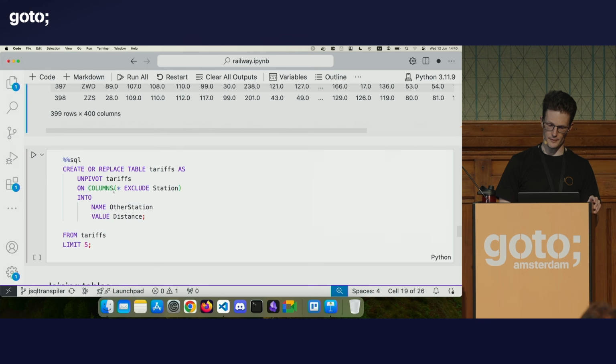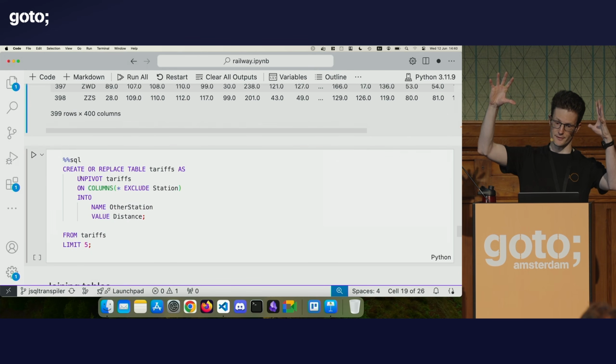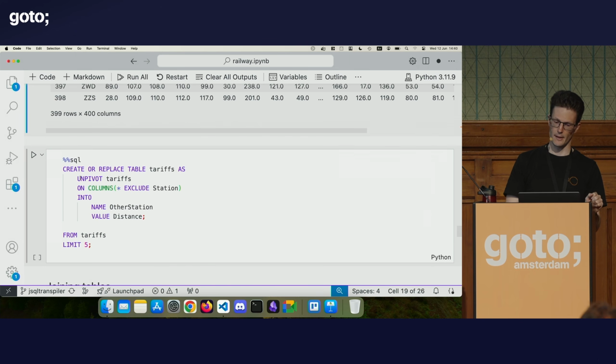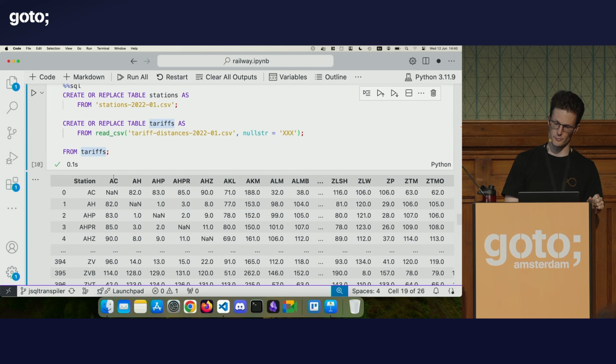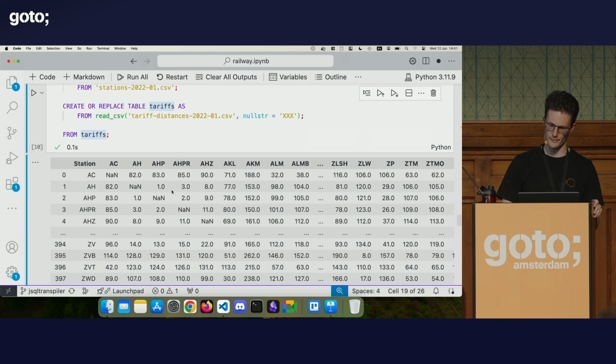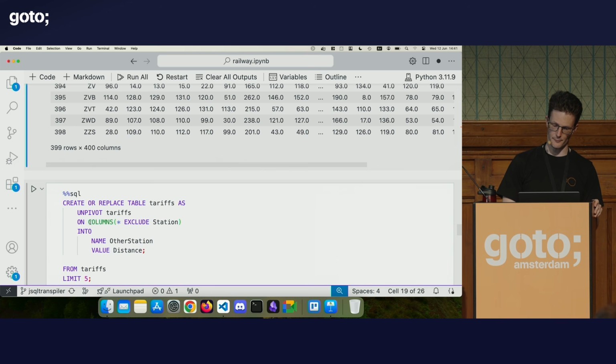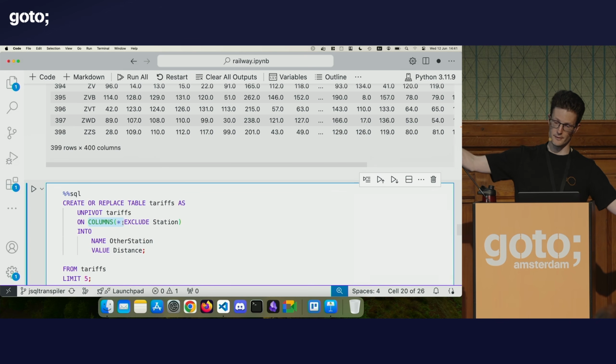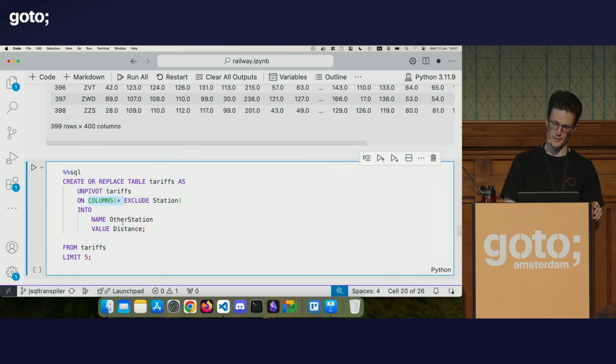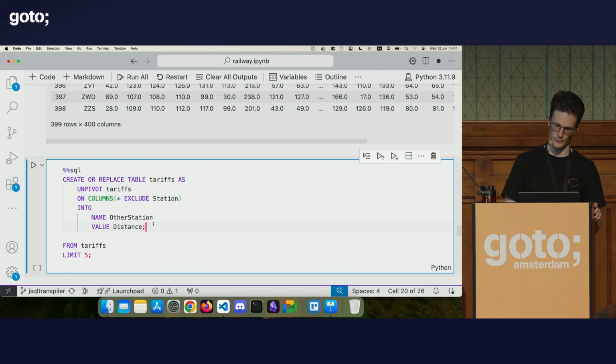But we can use something called unpivot to turn this into a long table. Now, to do this, in traditional SQL systems, we would have to spell out all the column names, AC, AH, AHP, all to ZTMO, which is really inconvenient. But luckily, DuckDB has something called COLUMNS star. And with COLUMNS star, we list all of the column names. We can then exclude the station column, the first column, and the rest is just trivial to write.